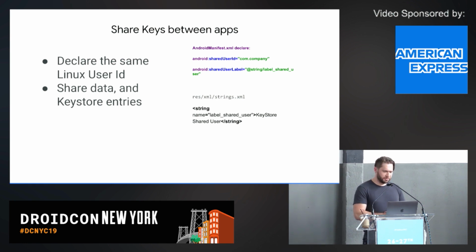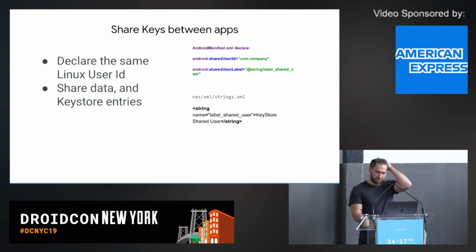A couple of quick small things here. The shared user ID needs to have the dot syntax, so it has to look like a package name in Java. If you don't do that, it won't work. I don't know if that's really documented anywhere, but it wasn't super obvious to me at least. And the shared user label has to link to the strings XML file. It can't be a direct literal string put in there.